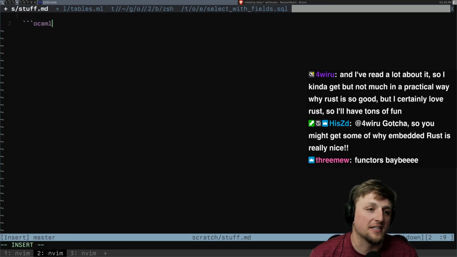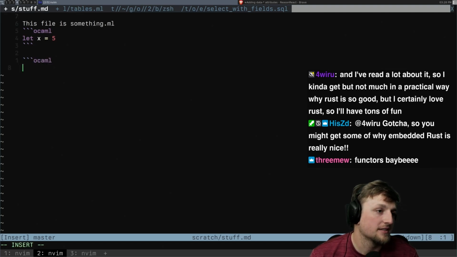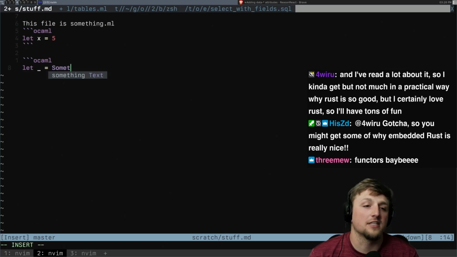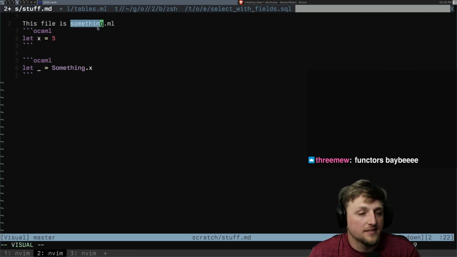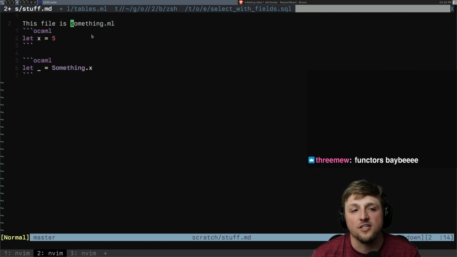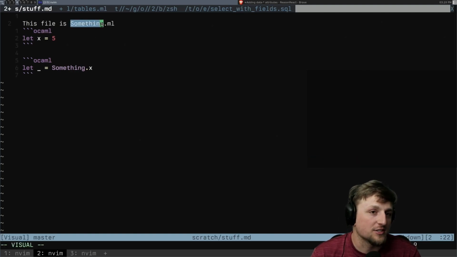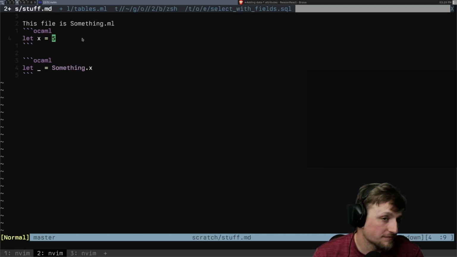So if you have a file, right, and this file is something.ml with let x = 5, then to access it elsewhere it's going to be something.x, because it's in the something file. But I kind of am thinking, what if we just always call it like this? So it just matches the name.